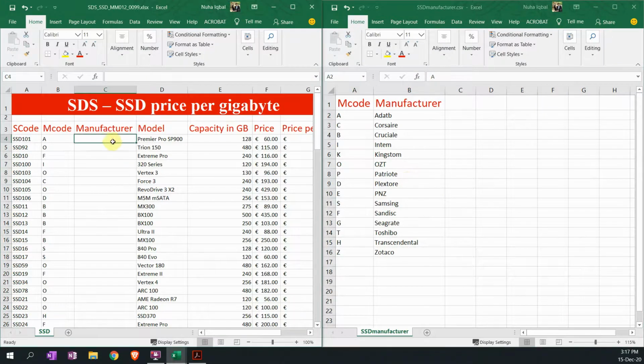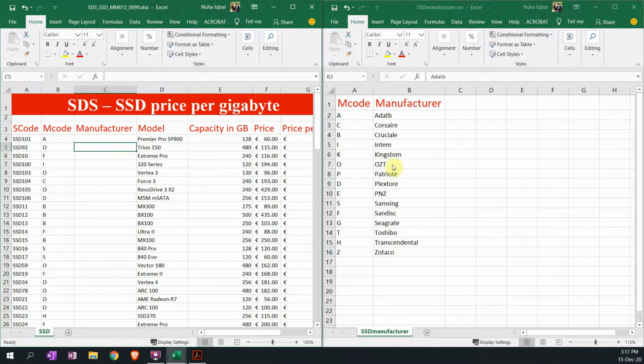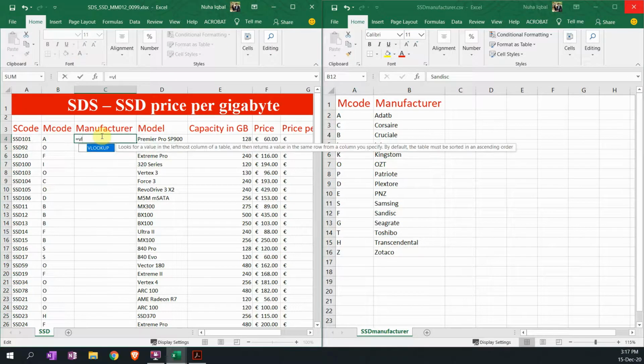What we need to do here in the manufacturer, we need to import the manufacturer name from this file, depending on the M code. So if this is A, it needs to be automatically coming to me and writing AD ATP. If it is O, I want it to be written OZT. If it is F, then I want it to be written SanDisk, and so on. So we're going to use a VLOOKUP function over here.